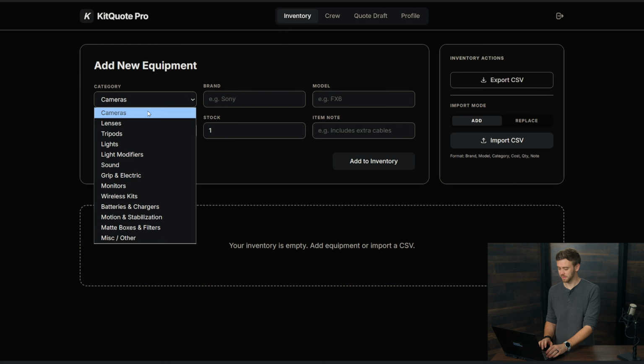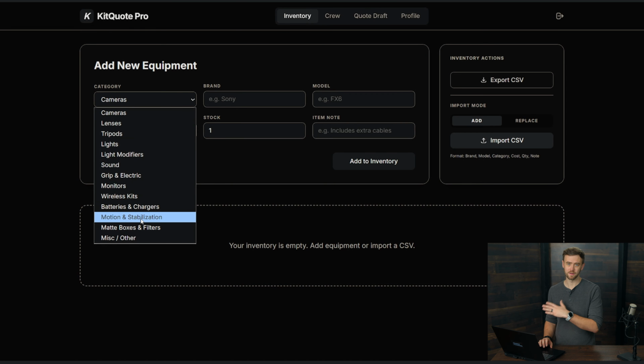Now let's jump into this. All right, so the first thing you're gonna want to do is actually add all of your equipment, whether it's cameras, lenses, tripods, all sorts of stuff, whatever categories you want to add. Go ahead and make sure you categorize every single piece of equipment that you have that's worth actually renting out.